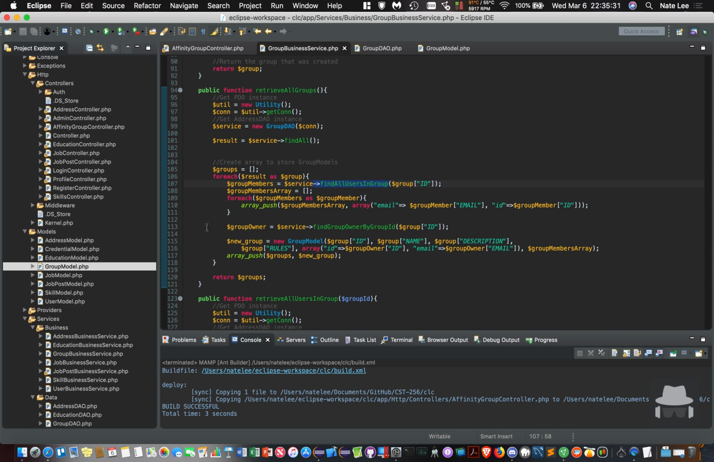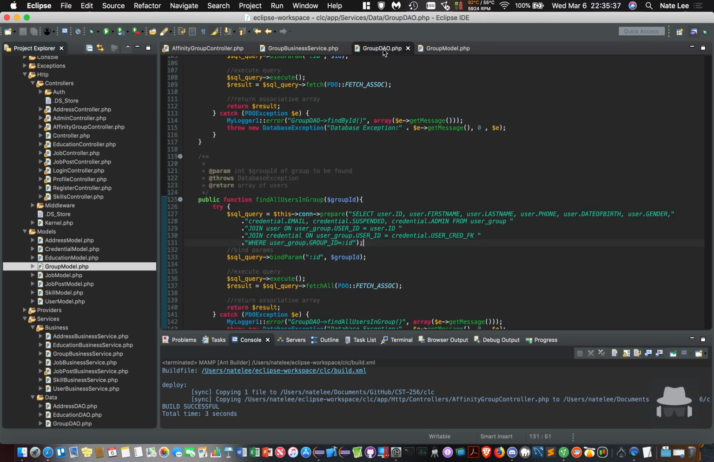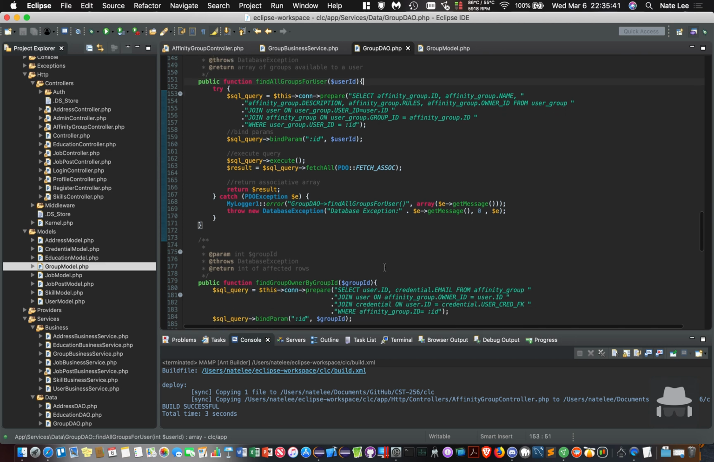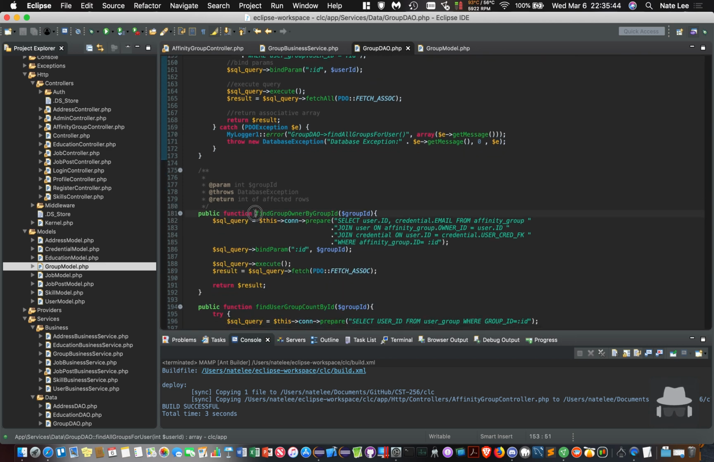And then after that, we get the group owner of the group. So we pass the ID of the group to the DAO, and then that will select the user's ID and their email. That'll be stored into an array, so that will get passed back up to the business service.